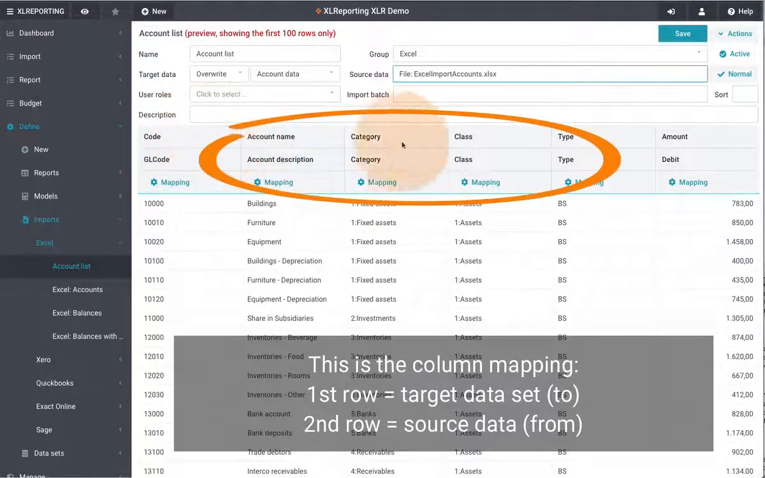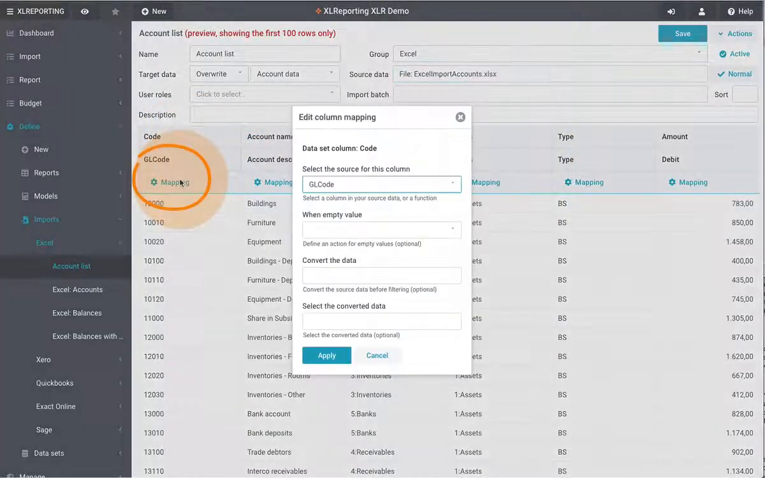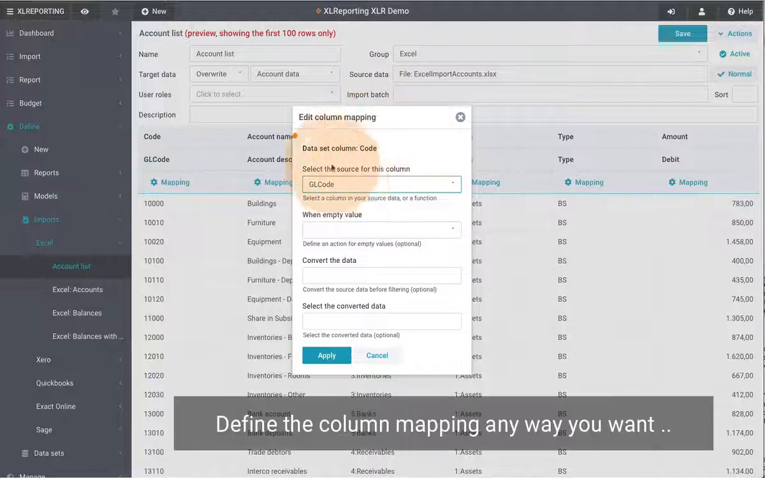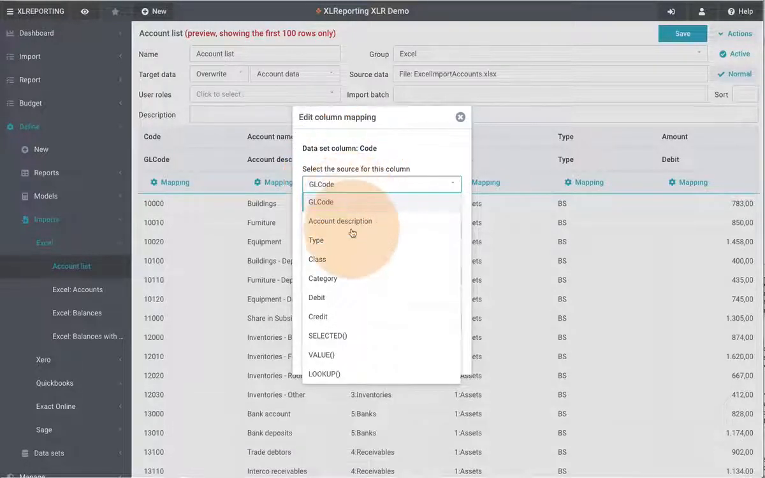So the first row are the names of the columns in your dataset. The second row is the fields in your source file. So you can start to map those. So for example, the first column, if I click on mapping, you see that in the dataset column called code, we're going to move the contents of the field GL code in the file. You can choose all the fields that exist in your file.